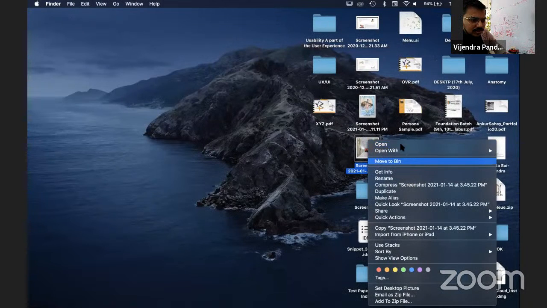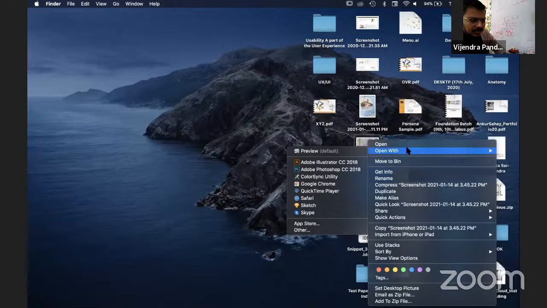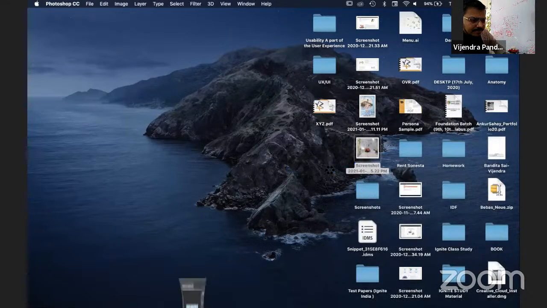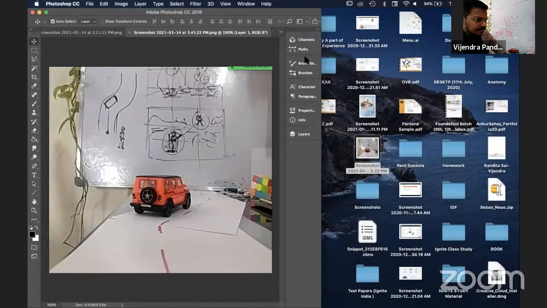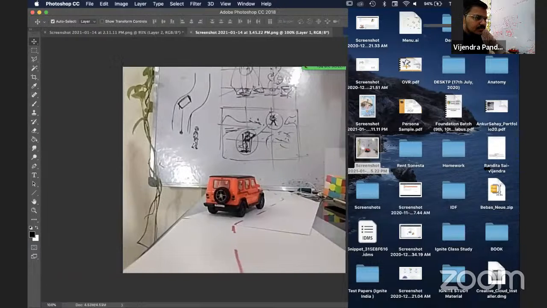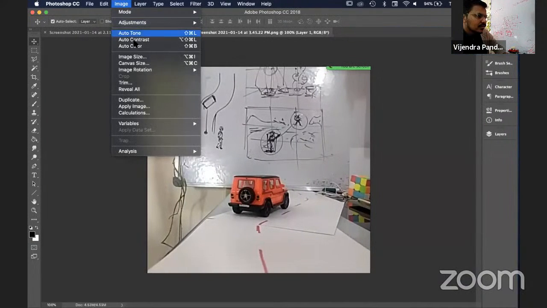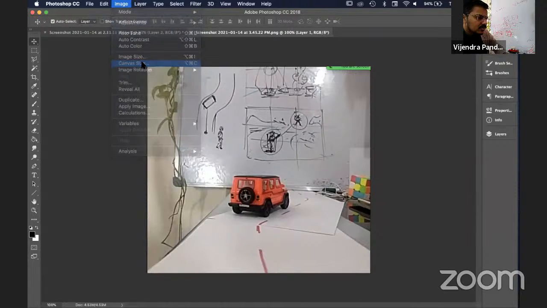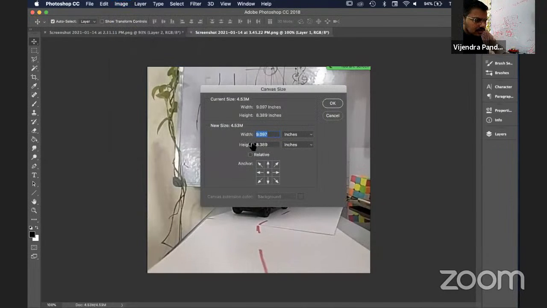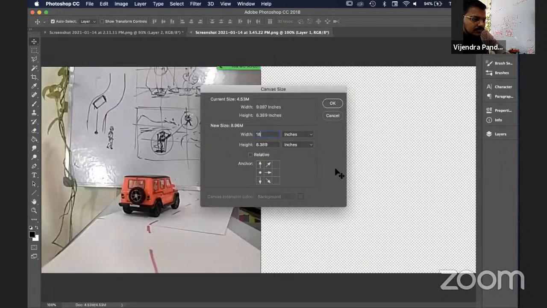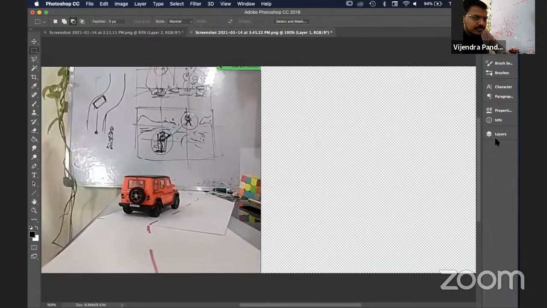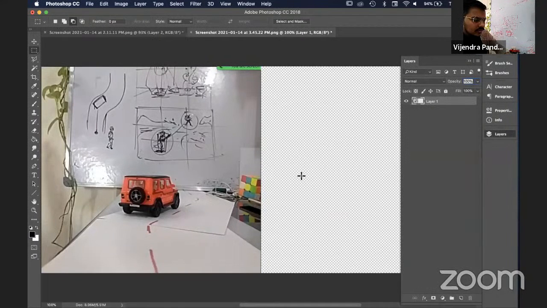Let's see. Let's do that in. All right. What is the size? Image canvas. Width 18 inches. One side. Okay.